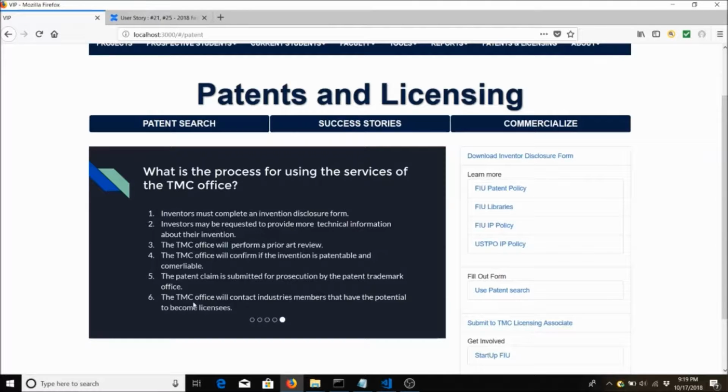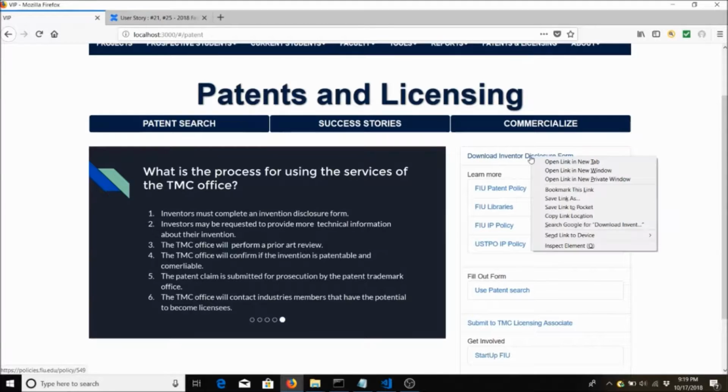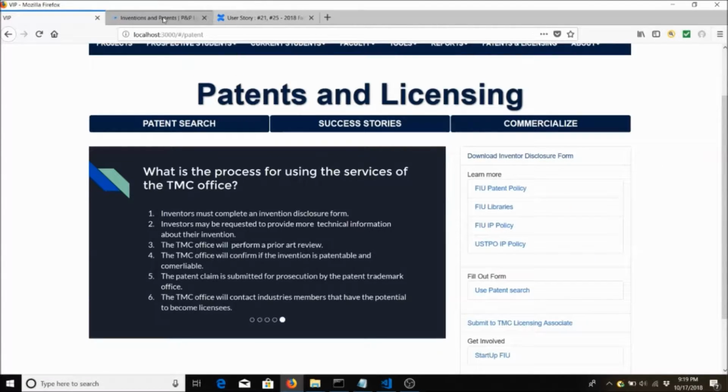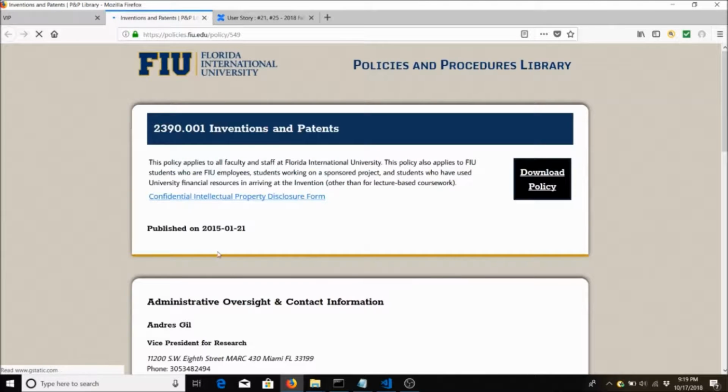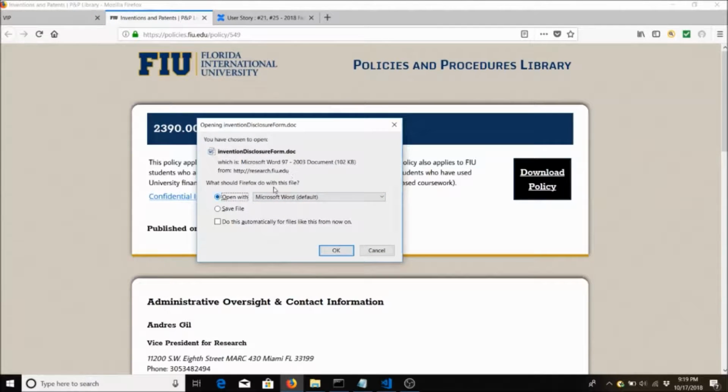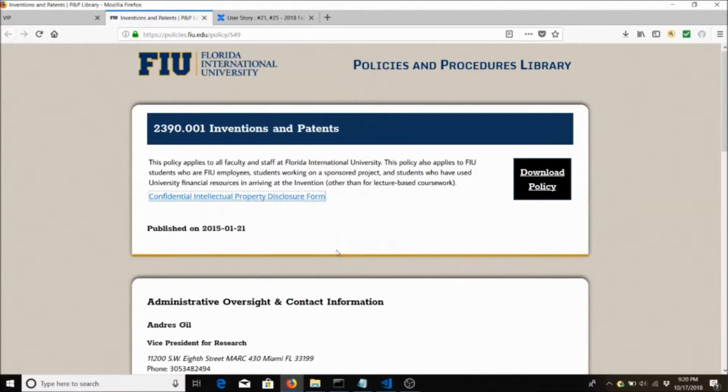This is the slider, and the next part is the links to different information websites. The first one is the downloading inventor disclosure form, which takes us to this website. After that, we have to click on this link, which will tell us to download the form, which we can open, download, or save.